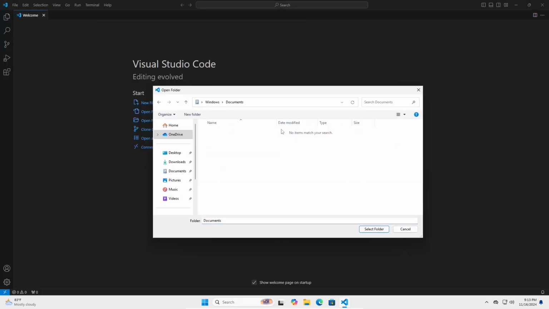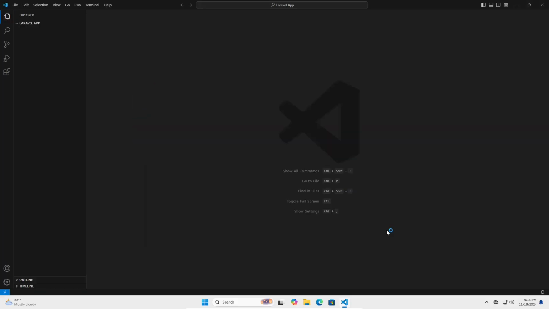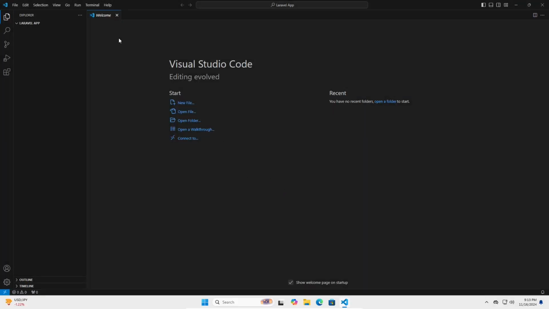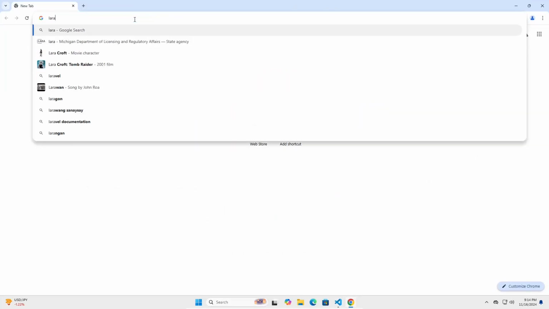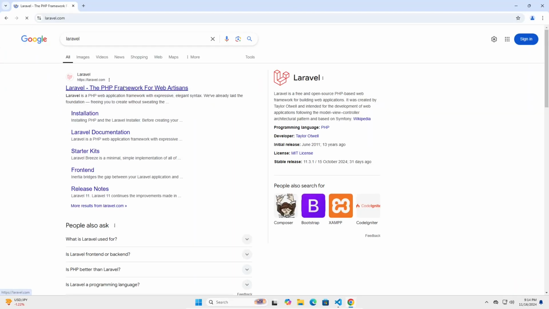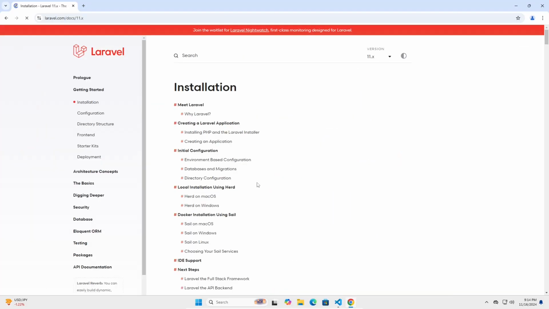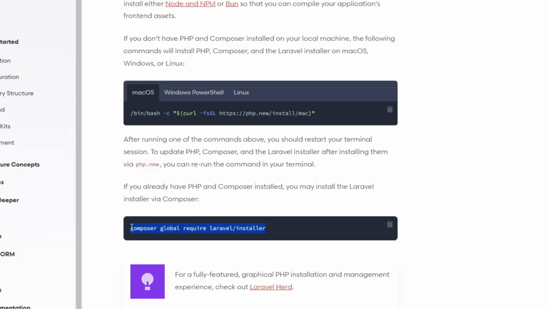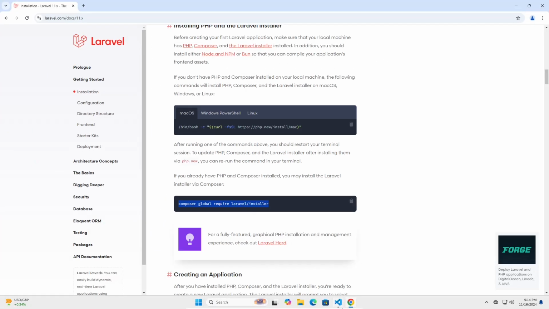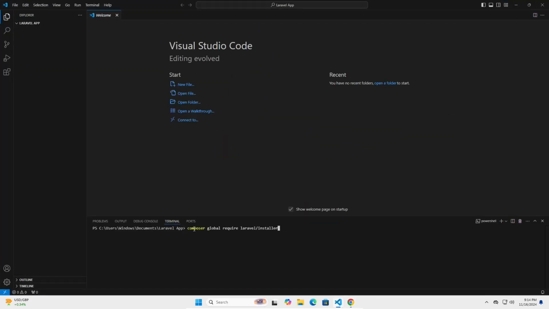Let's get back to Visual Studio Code and create a new folder in which we'll create our Laravel project. Let's open the built-in terminal by selecting Terminal from the menu, then choosing New Terminal. Now let's head over to the Laravel website. On the website, click Get Started and scroll down to find the installation command: composer global require laravel/installer. Copy that command, open VS Code, and paste it into the terminal to run it. This will install Laravel globally on your system.